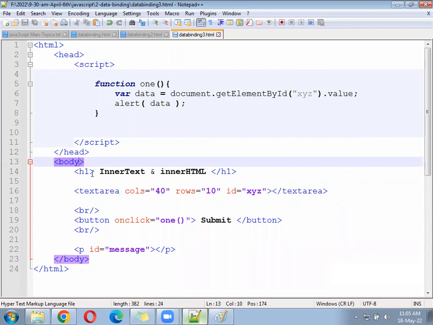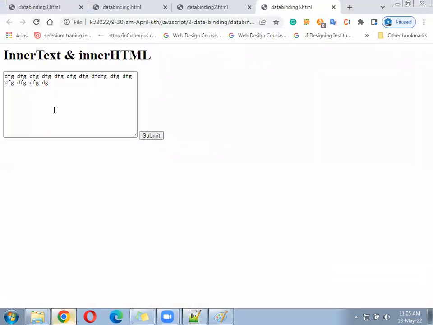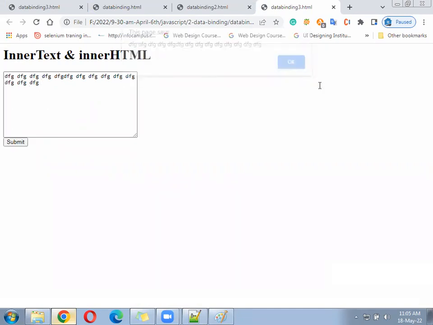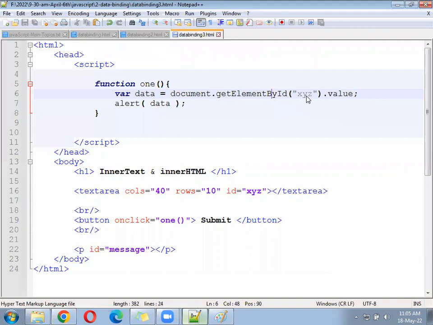Getting the alert. Now the value of the text area you are able to send to JavaScript. Using which property? Using this property, dot value. In the current document, it will look for that element. The ID is called XYZ. If XYZ exists, then its value it will capture and pass to the data variable.